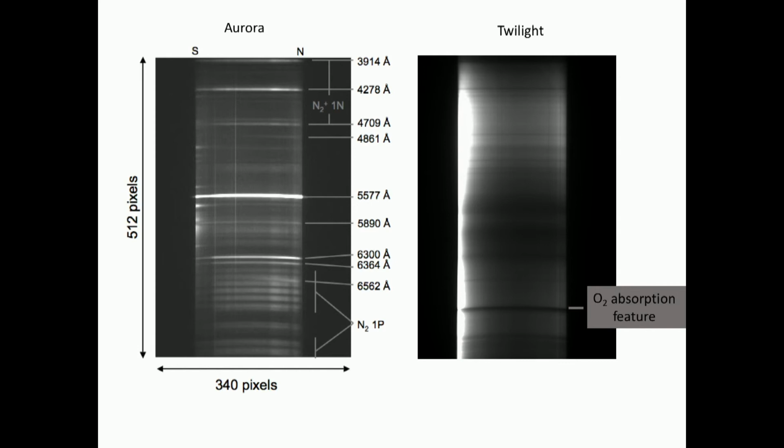Now, when I have that spectrograph running, when there's some twilight, like early in the evening or late in the morning, this is what you look at. First of all, you can see an overall continuous spectrum. That's the sunlight again. But what I've noted at the bottom, oxygen has an absorption feature, so when you shine light through it, it absorbs some of that light at that specific wavelength.